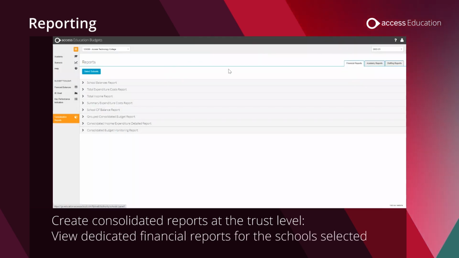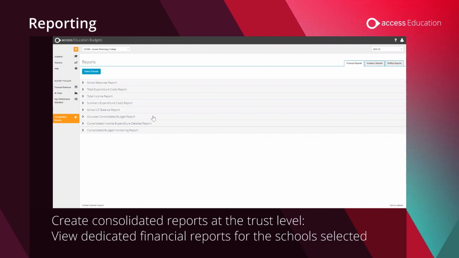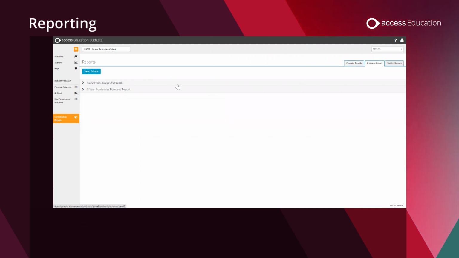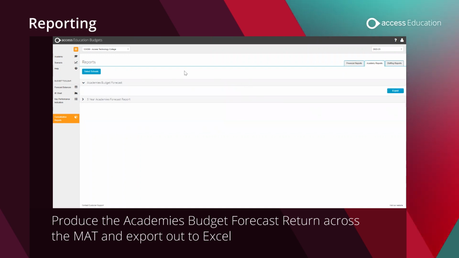So, financial reports, all the reports that we can see at school level are also available at a consolidated MAT level. For example, our income and expenditure detailed reports, you're able to see a consolidated group budget report across all of our schools. We can also see some consolidated standard income and expenditure reports. We produce the Academy's budget forecast return across the Multi-Academy Trust, which is a huge time saver. You're able to export that out to Excel.